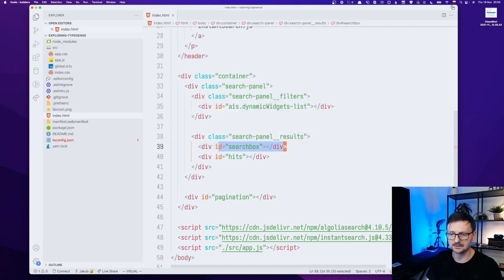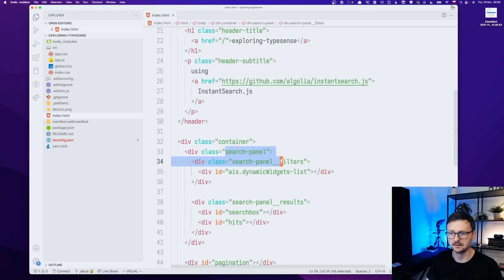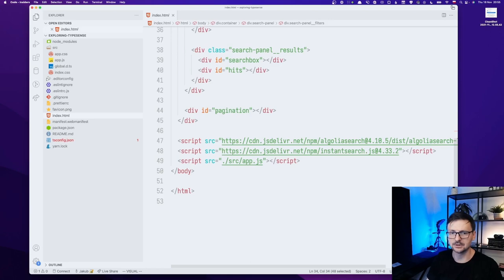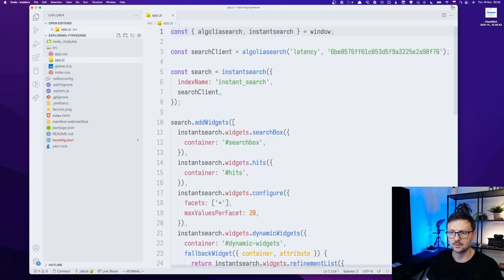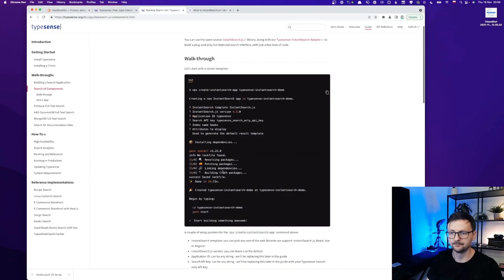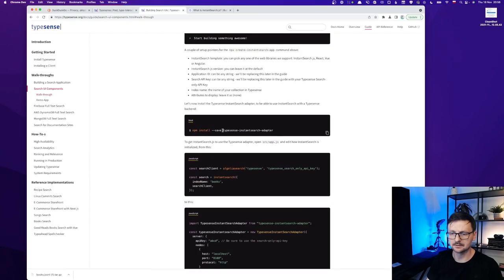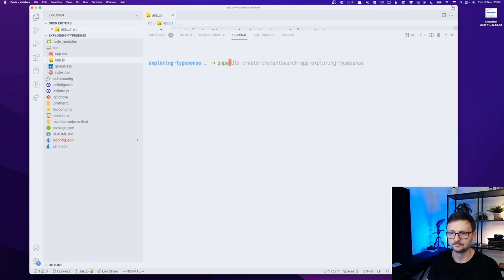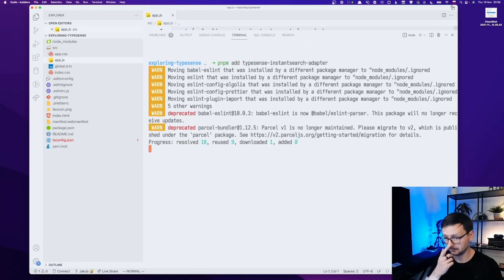So we'll be attaching the search box, the results, and then facets if we decide to add them, and pagination as well. So for now, this is configured for Algolia, and we want to change that. So let's go back to our tutorial. And here we will first install the adapter. So let's add the adapter.